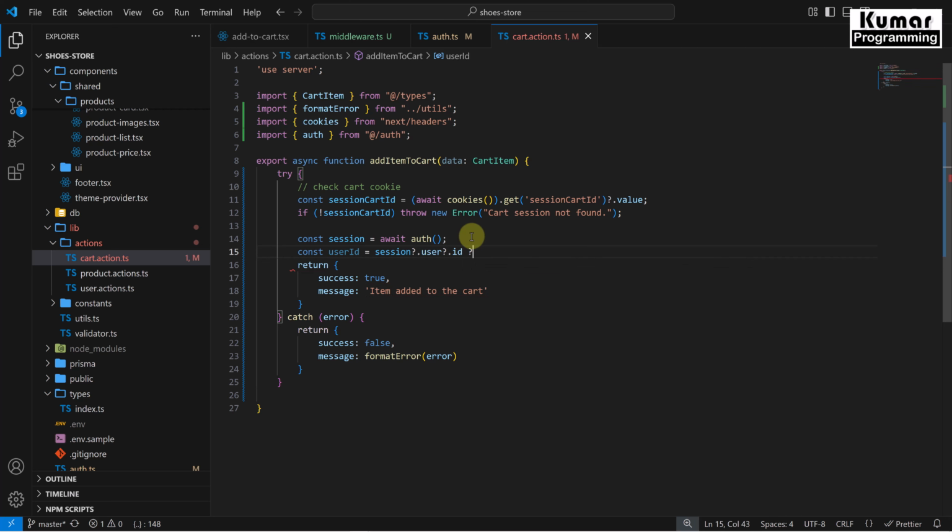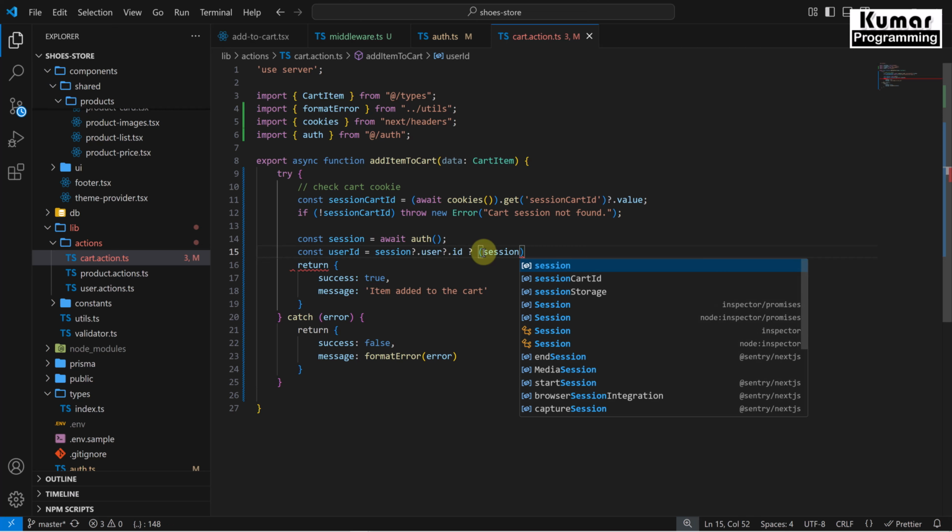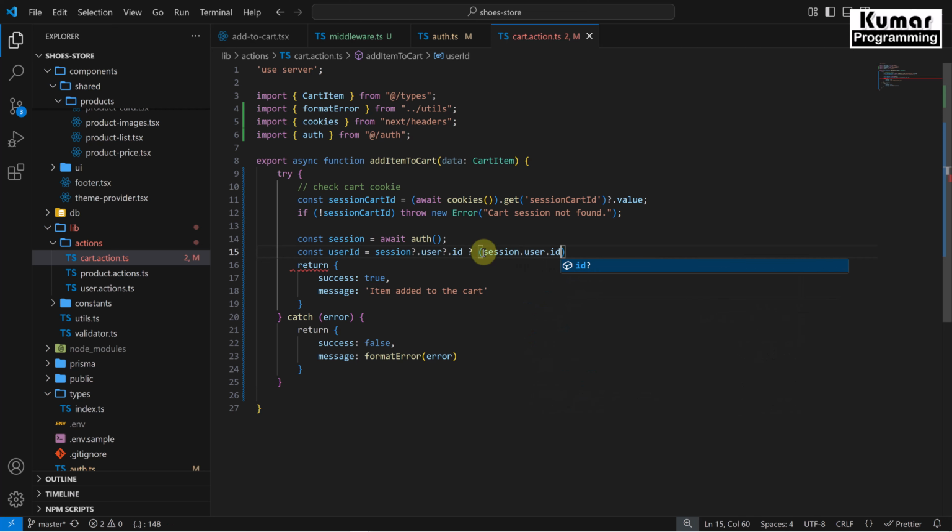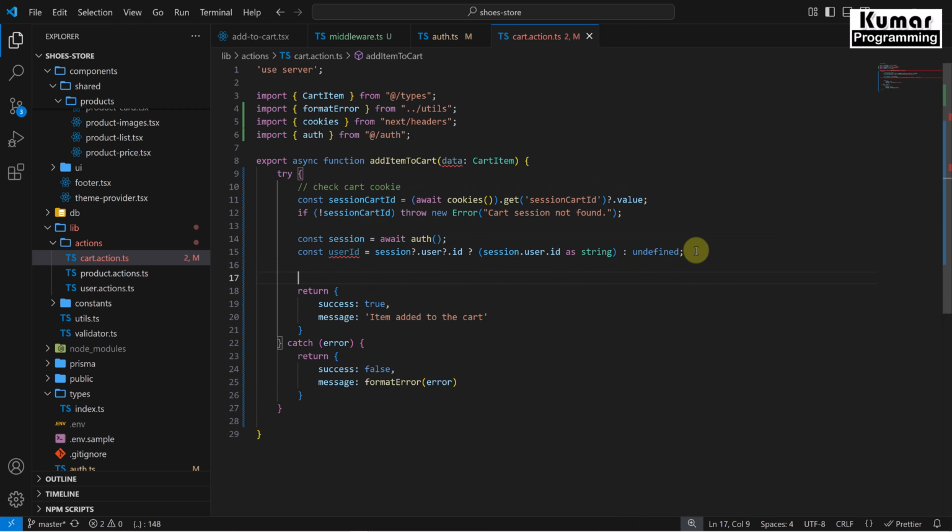If we have this value, then we are going to return session.user.id, else we are going to return undefined, and we will mark it as a string, okay? Fine. So now we have sessionCartId as well as our userId. So now let's quickly log this and see if we are getting both of the values properly or not.